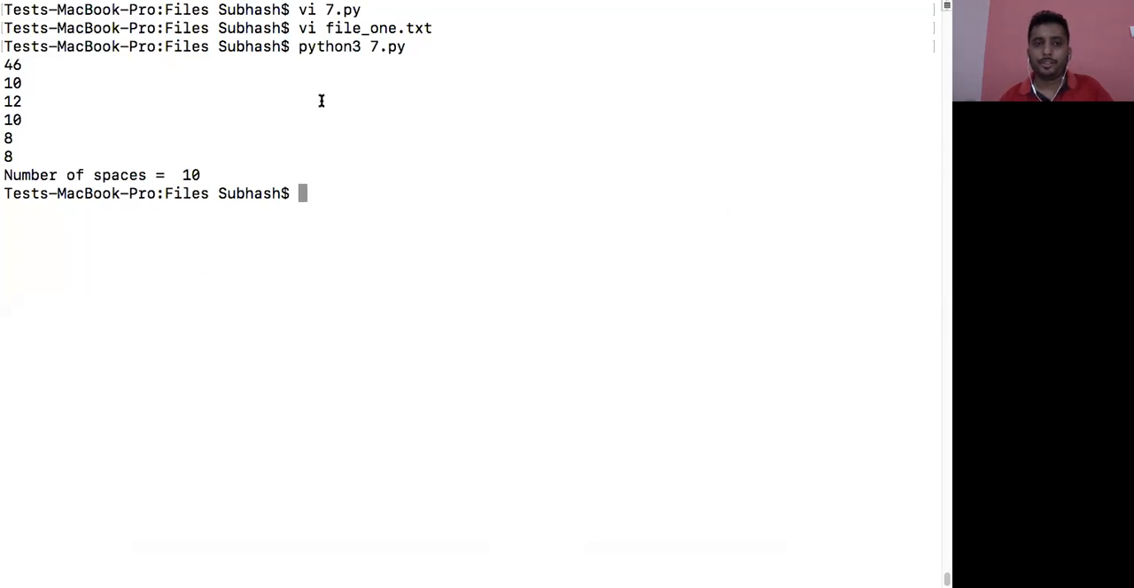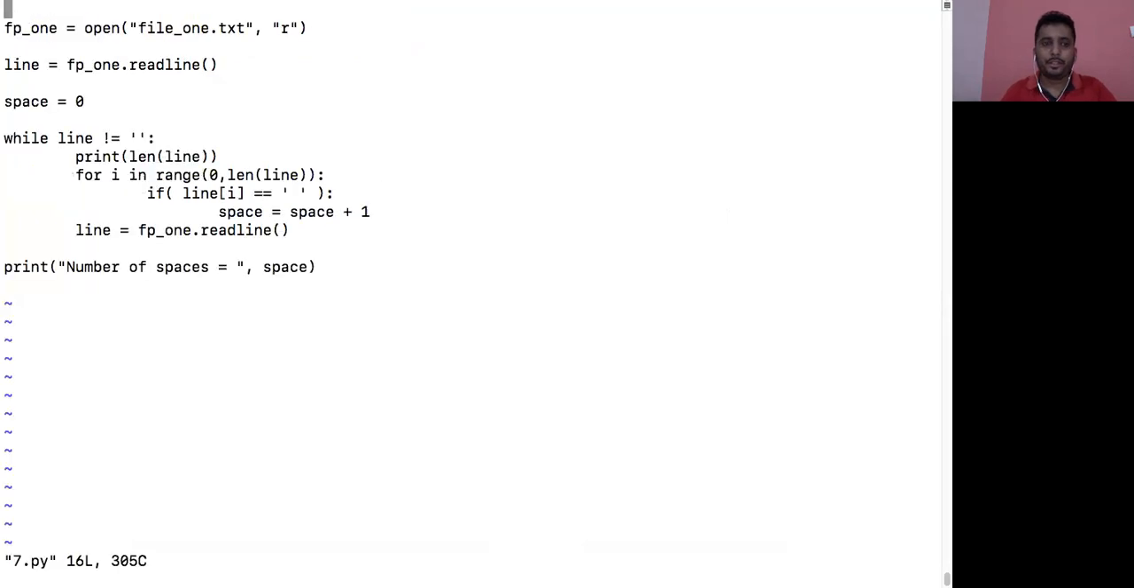Yeah. Okay. Did you see the output over here when I run this code? This is my code. I read each line from file1.txt, and after reading each line, I navigate through the individual characters and see if the line has a space each time. If it has a space, I'll increment the space count. Once this is done, I'll read the next line again.